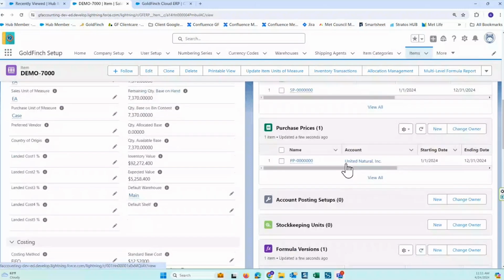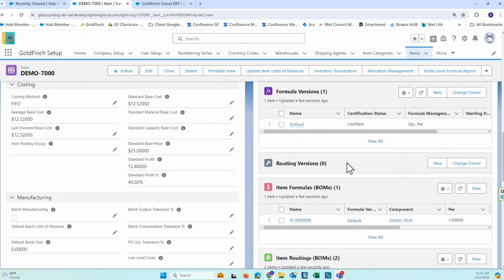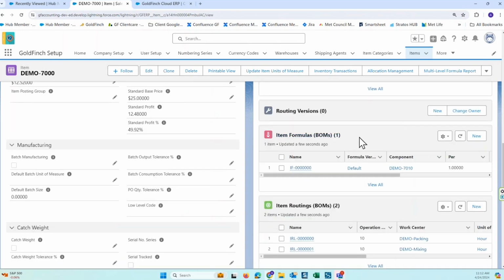So those are basic pricing structure. We also have here these formulas and routings. This all has to do with bills of materials for production items. So this is where you can set up different formula versions, so basically different versions of an item you can specify. You don't have to, but you can. And here you would define what the bills of materials are, so what items comprise that item, and different routing options.